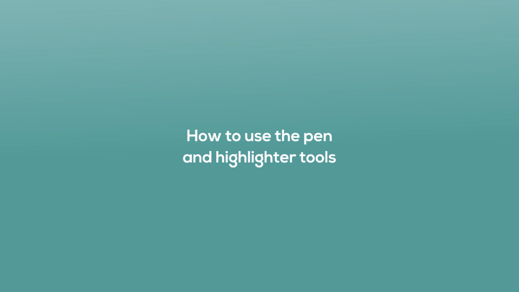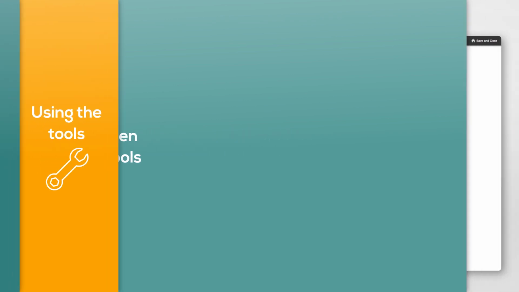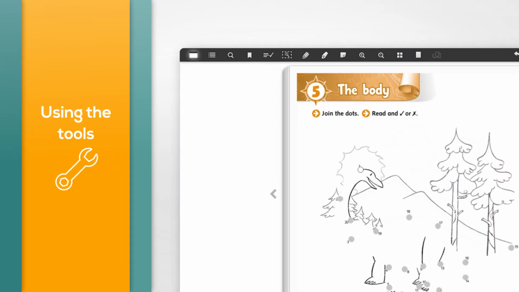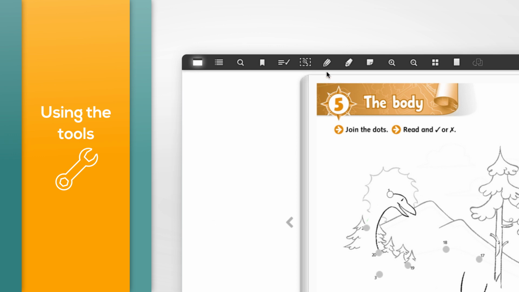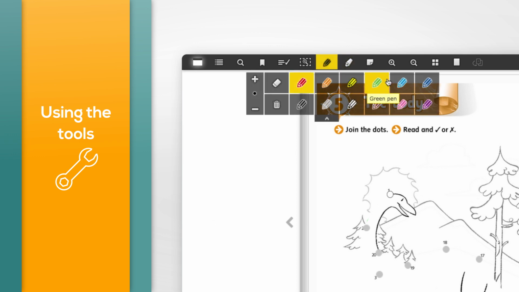How to use the pen and highlighter tools. To use the pen, click the Pens icon, then click on the colour you would like to use from the options.